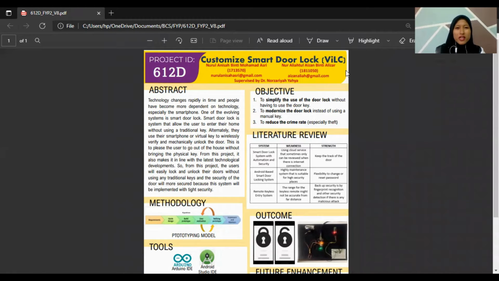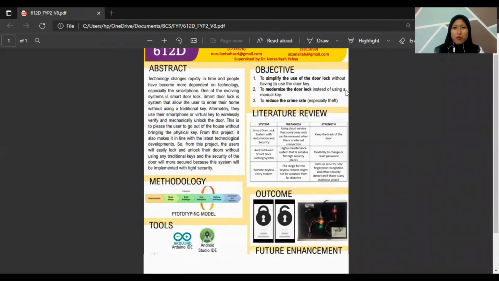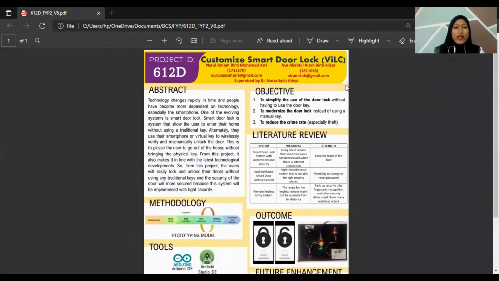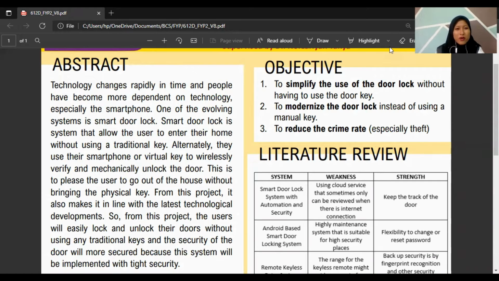So our project is Customized Smart Door Lock BILC. So this is our poster. Okay, so I will explain briefly about our project. So, what is our abstract?